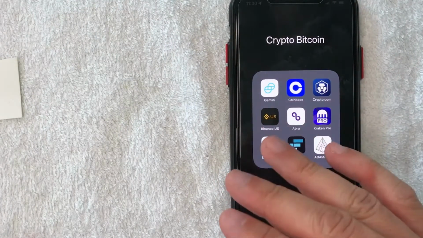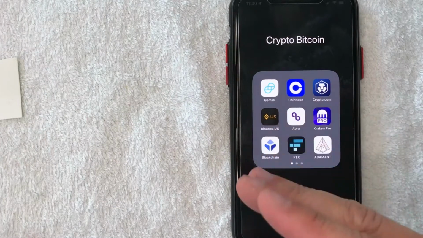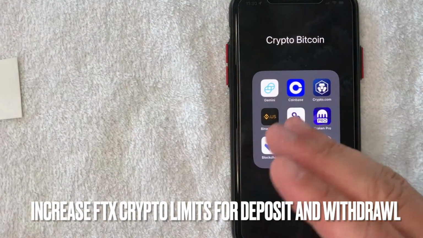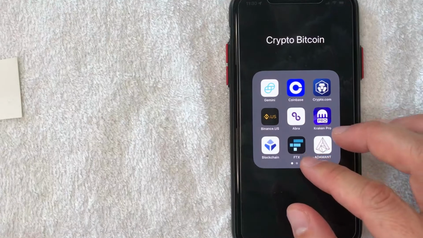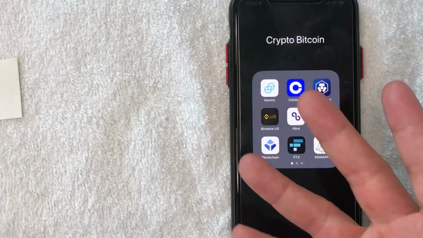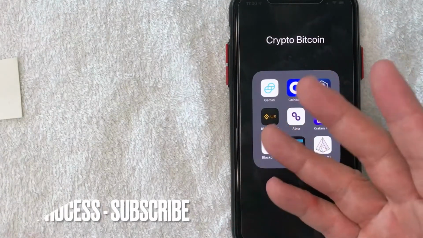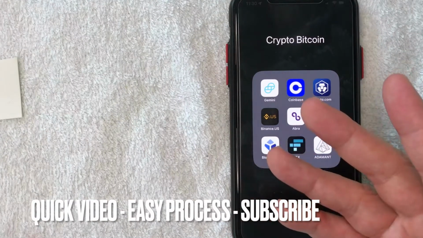I'm going to answer a question that I've been getting a lot lately, and that is, how do you get approved for higher deposit and withdrawal limits on FTX? So let's go ahead and talk about this. First off, guys, this is going to be a quick video. There's not too many steps involved, so be sure to stick around to the end of the video.